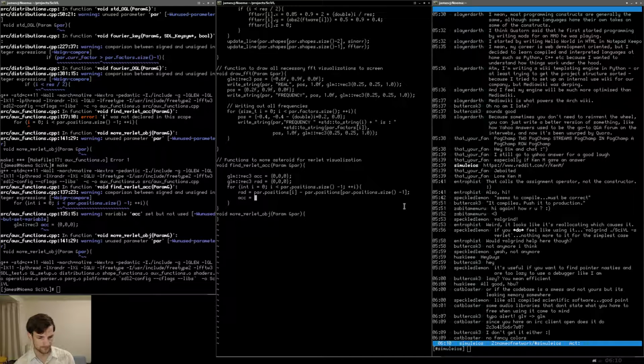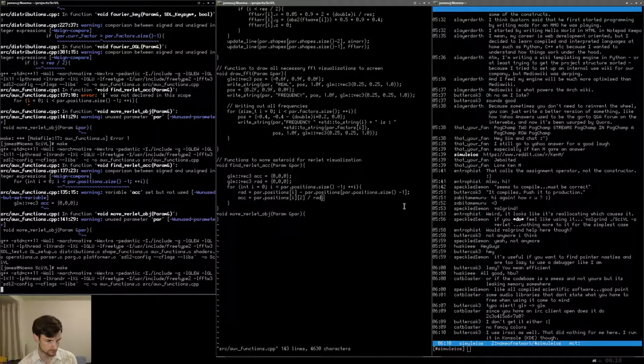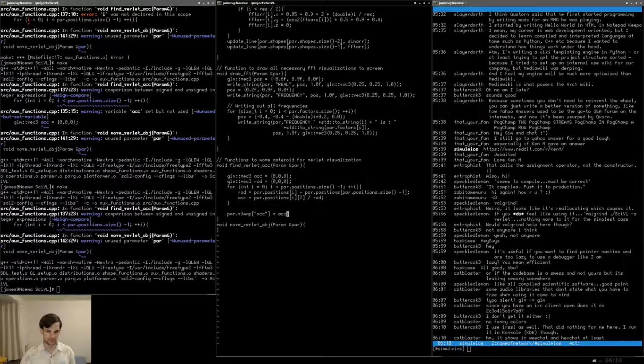It's rather simple. So the acceleration is going to be something over radius, so it's going to be par.positions of i of 2 over rad. Yep, that should do it. Now let's just go down here and we'll say par.v3 map of acceleration is going to be equal to acceleration. Okay, so now we have the acceleration.